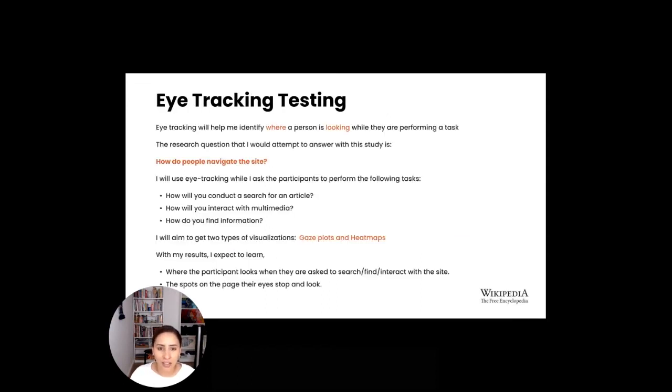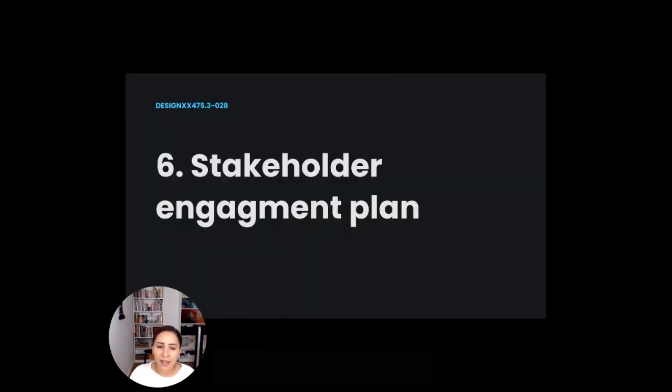An eye tracking test will be really interesting to do because it will help me identify where a person is looking when they are performing a task and how people navigate the site. During the study I realized that that's one of the biggest issues that users have: they don't really find the content in Wikipedia easy to read or browse around. So eye tracking will help me identify how they search, how they interact with the multimedia, and how they find information.